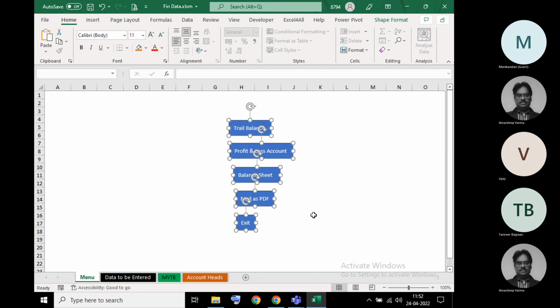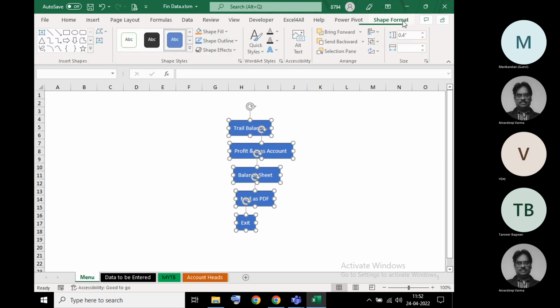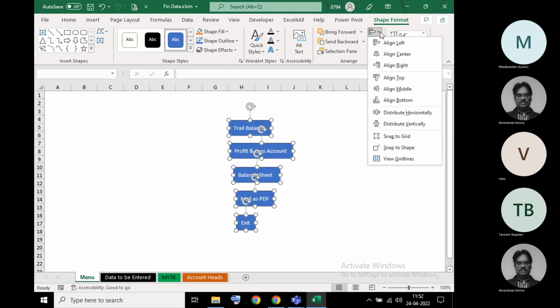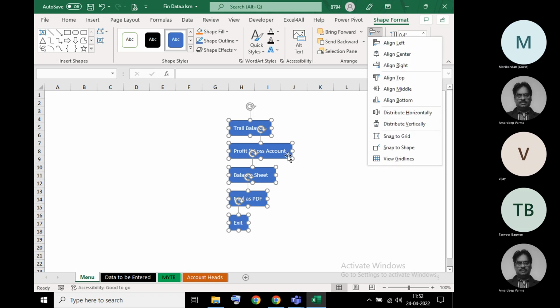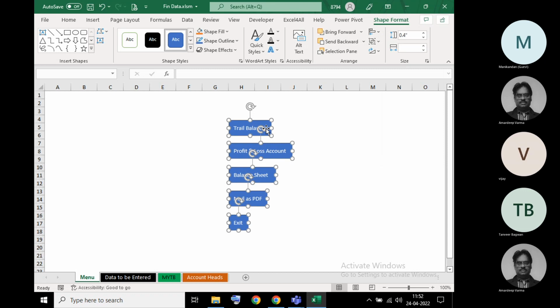Now when you select these shapes, you will get one more tab on the top called Shape Format. This can be used to align. So click on Shape Format and you have the option called Align Objects, and you align it to the left. How to select all? Just click on the first control, then press Shift and click on the other controls.